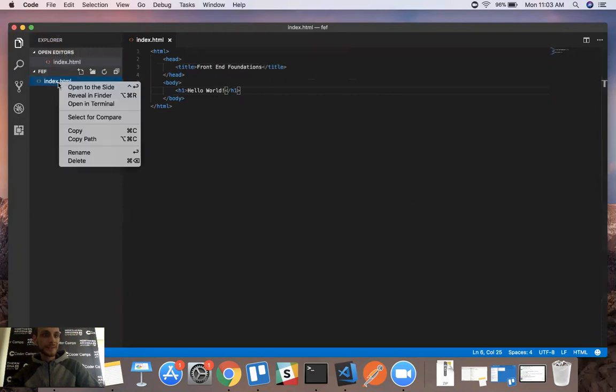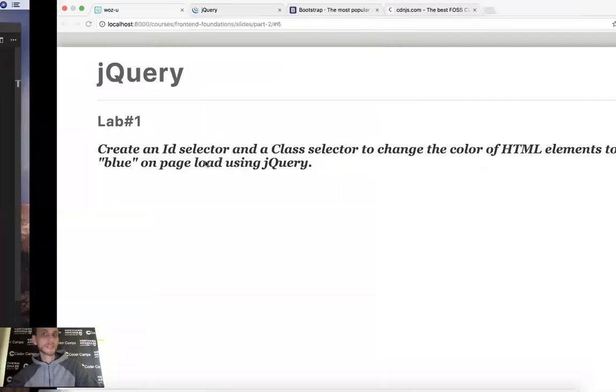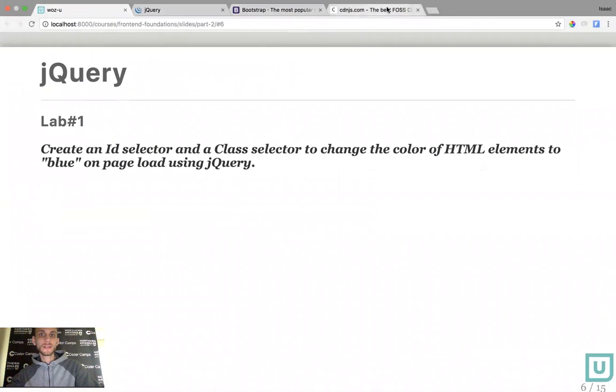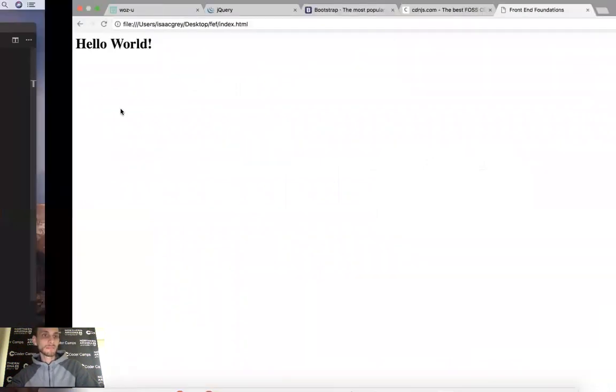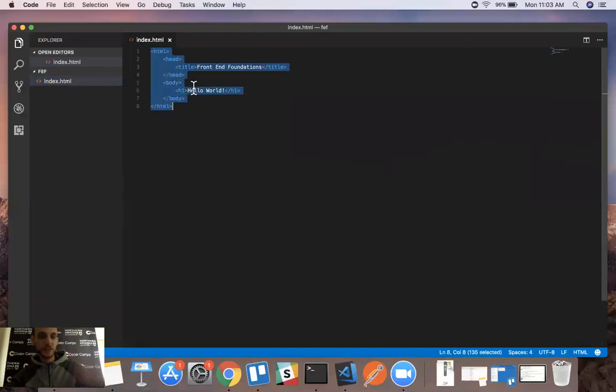Okay, so from here, we can save all, and we can copy the path of our index and paste it right into our browser bar. We can see that it is rendering the markup shown here.